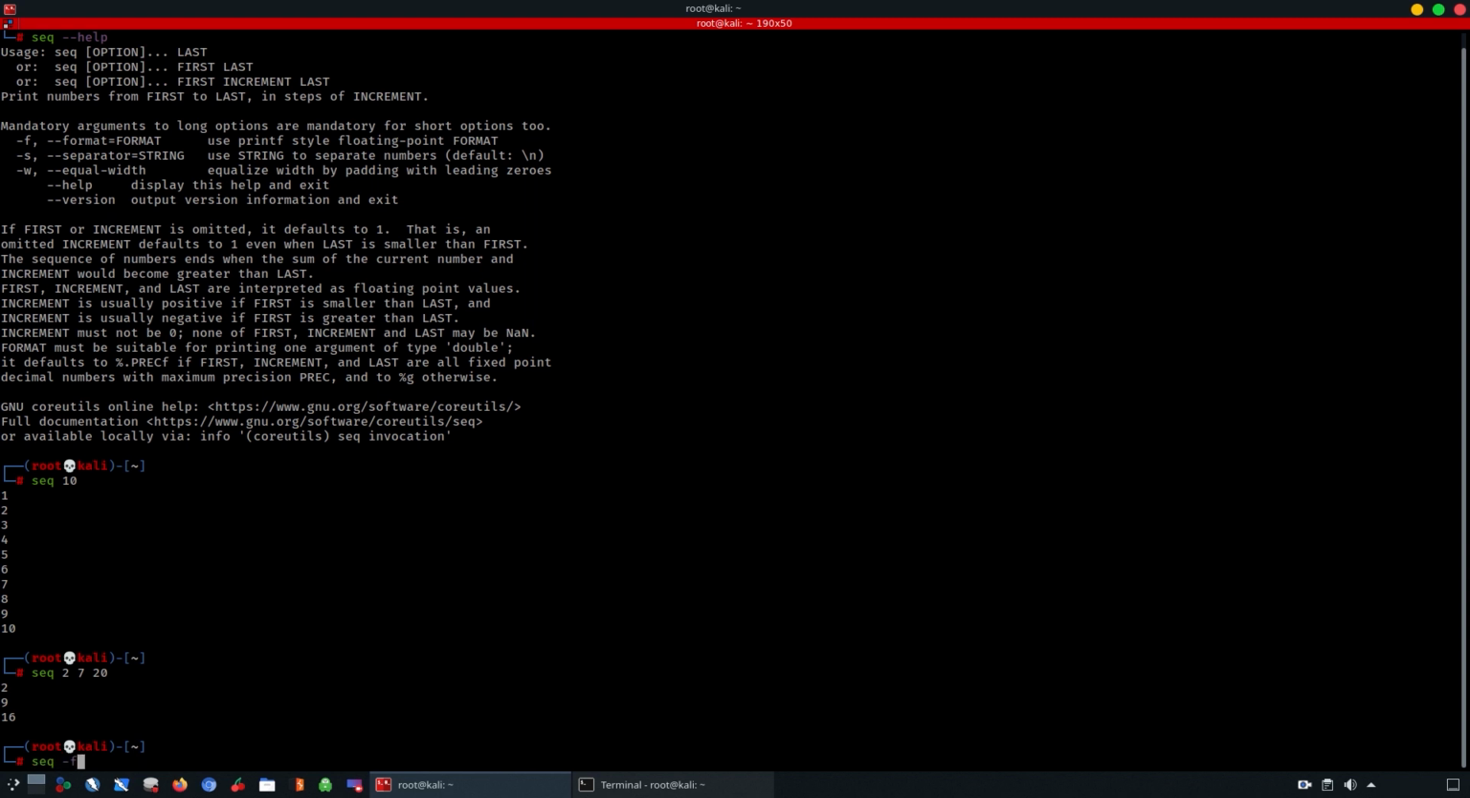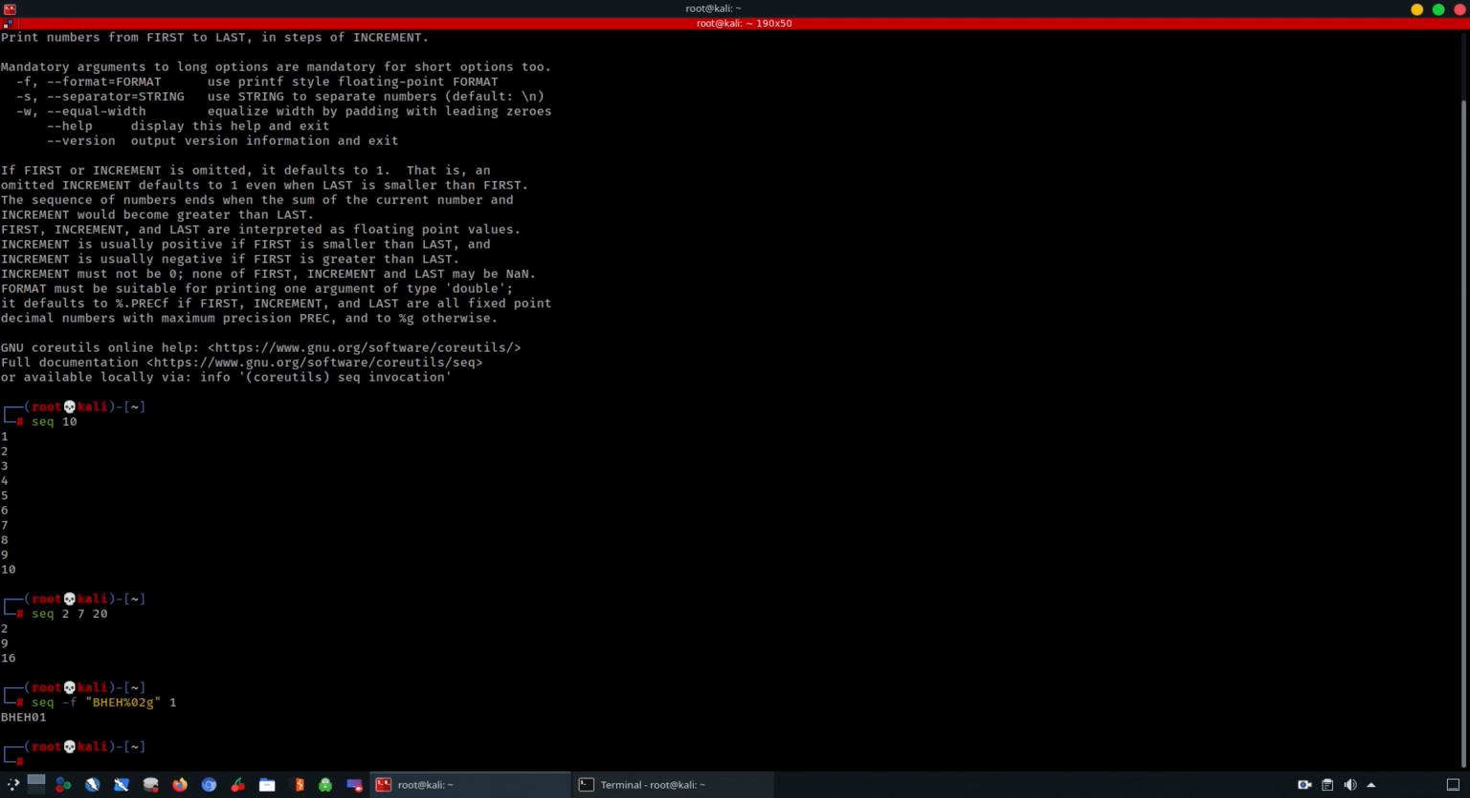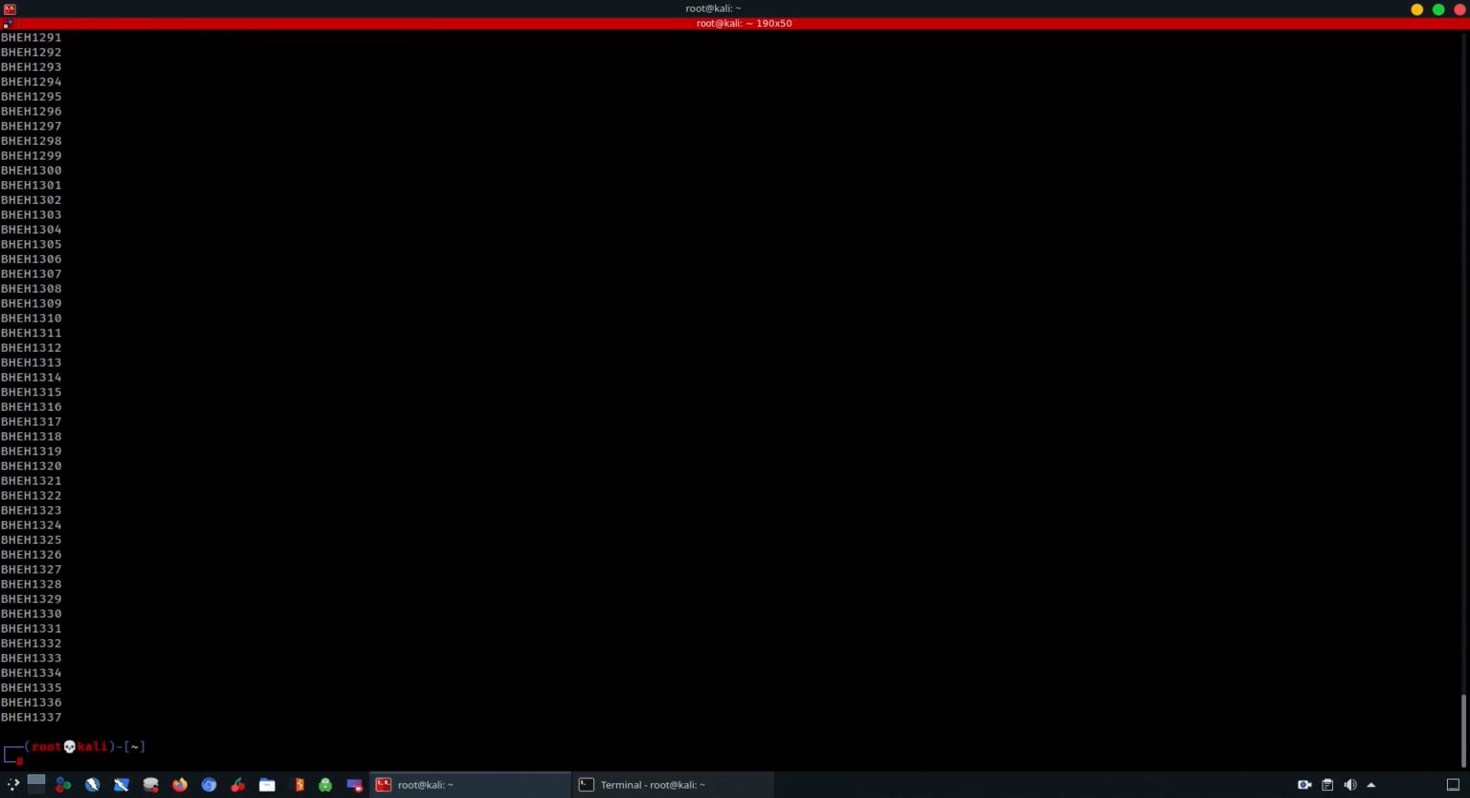So by providing a -f for format, you can add, as you can see from here, this is the format. The format contains in expressions a word followed by the sign that you can see from here, which is the %02g. Then we're going to close this after the g in order to generate a sequence for one time. So you can see it has created BHEH01 as a sequence. So if I want to create 1337 for leet, you can see it has created them in a second. So this is very useful, especially for coding.